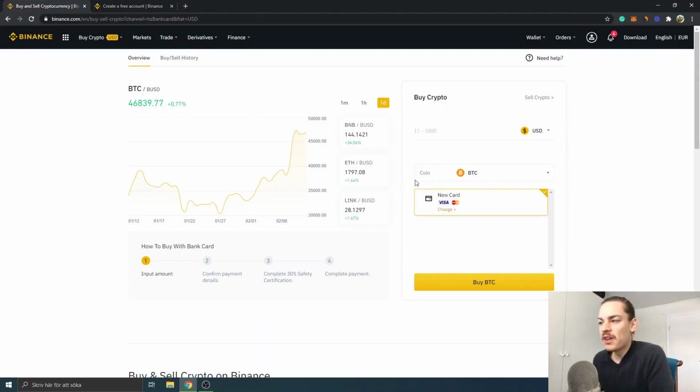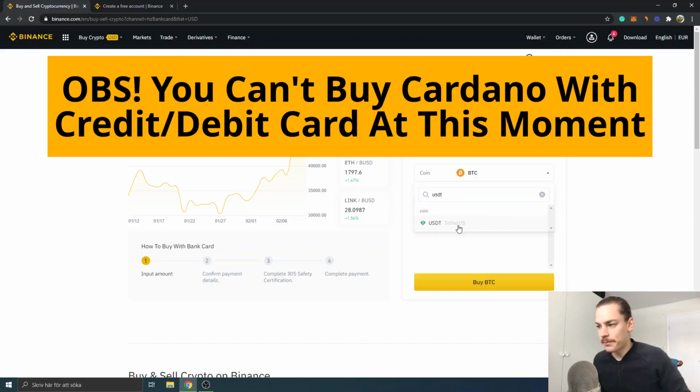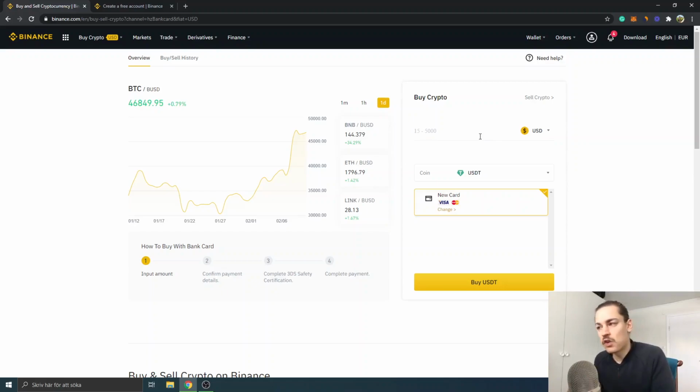So you can see coin here as well, and in this case it's on BTC, so this is Bitcoin. I will choose USDT because this will make it easier in the next step, and I will tell you why later, just so we don't confuse you. You can spend how much you want. Obviously, this is not financial advice. I'm not saying you should buy Cardano ADA. I'm just showing you how to do it. So this is for educational purpose. With that being said, I will just choose $15 right now, and you can see new card.